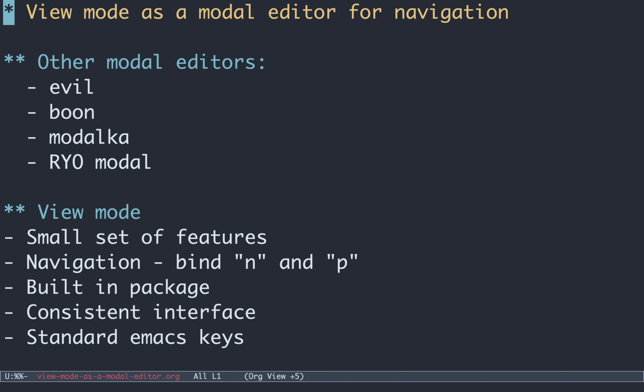Navigation is a really important part of reading code, if you're trying to figure out what's going on. It's really nice to just be able to jump around. So view mode is actually really good at that. Of course, there are other modal editors in the Emacs ecosystem. There's Evil, which is essentially a port of Vim into Emacs, and it's absolutely fantastic.